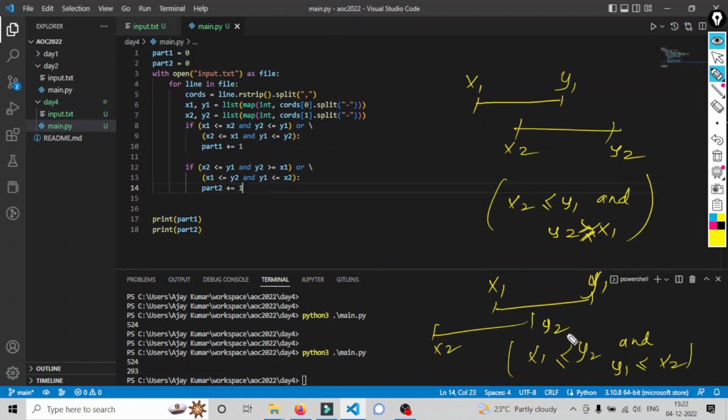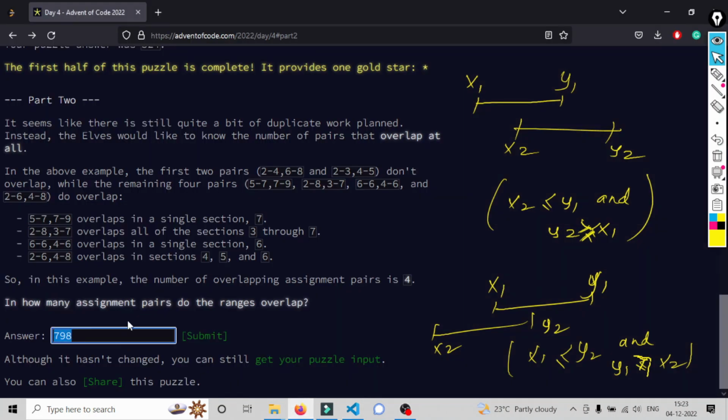x1 less or equal to y2, which is correct, and for the second one, it should be y1 greater or equal to x2. Now let me just calculate. Okay, so I'm getting 798 as an output, which is the correct output.